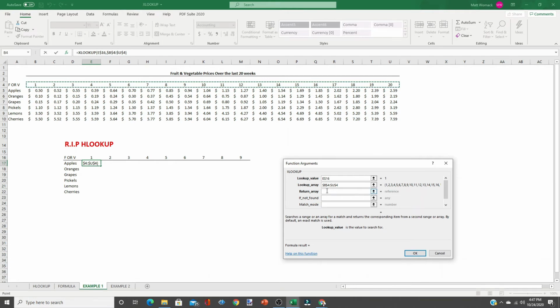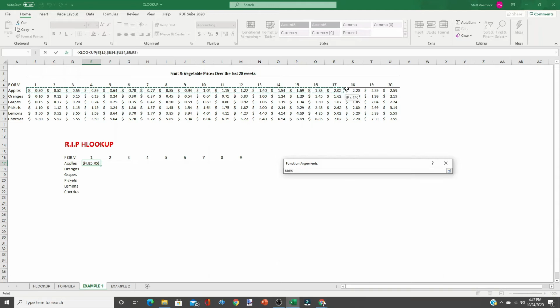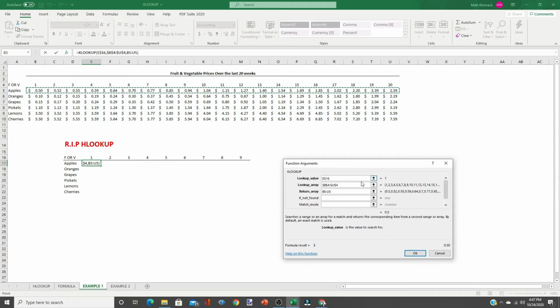The next thing we need to do is tell Excel where to find the answer. So we're over here at the 1, and we're also in apples, so we need to find answers for apples. So we're going to go up here where apples are, and we're going to drag across, and in this case we want to lock this down so that the $ are only in front of the letters. So when you push F4 once, F4 twice, F4 3 times.